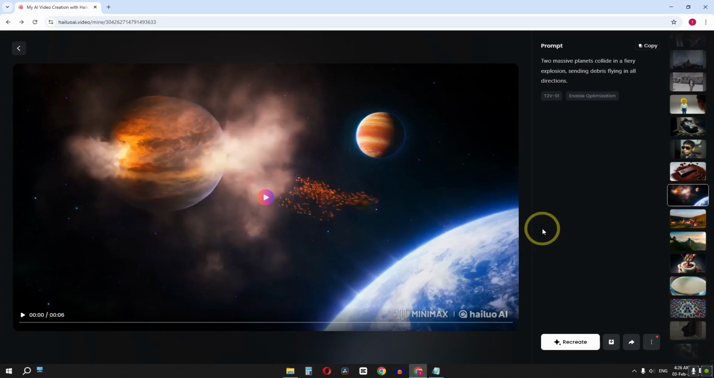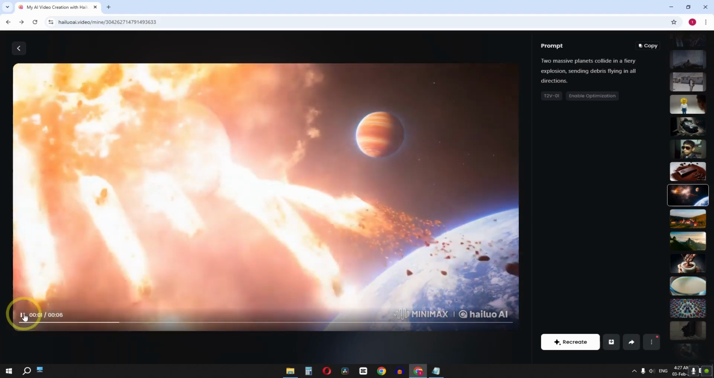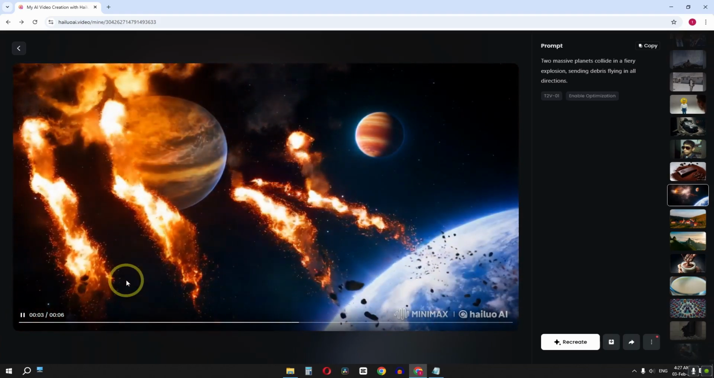Now if you recreate your video, you can get some better results. So as you can see guys, we have that prompt that we just viewed. Two massive planets collide in a fiery explosion, sending debris flying in all directions. Now recreation means you can use this exact same prompt. You can create this video using this prompt. You can click here to recreate this video, and as you can see guys, we got a better result than before.